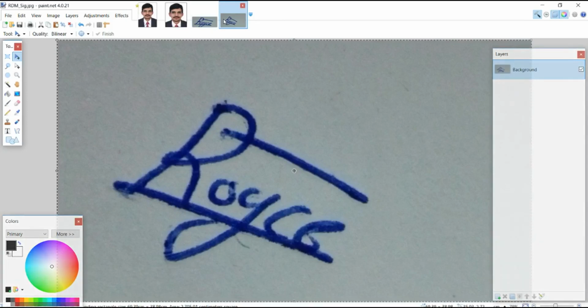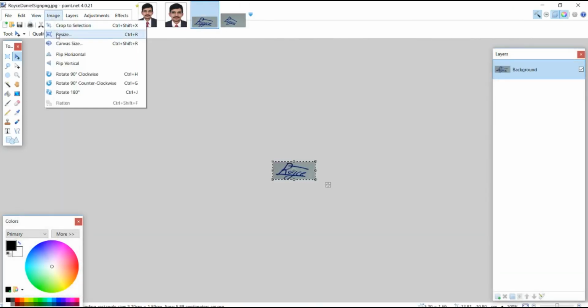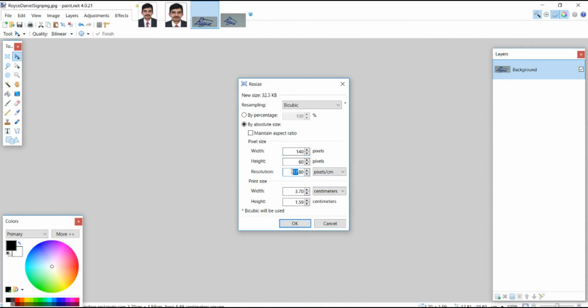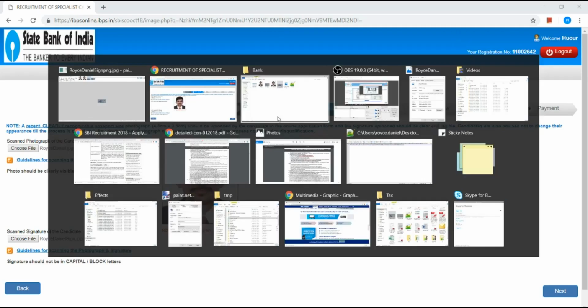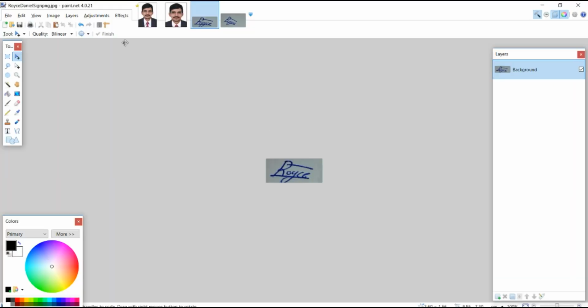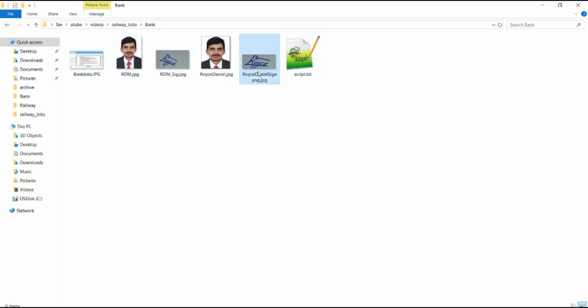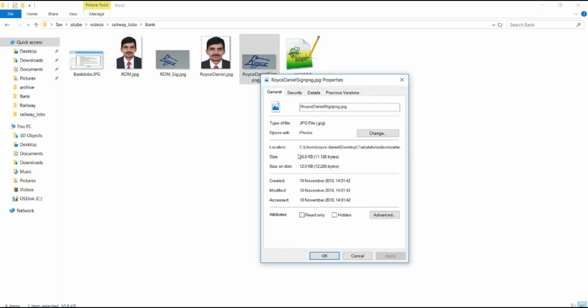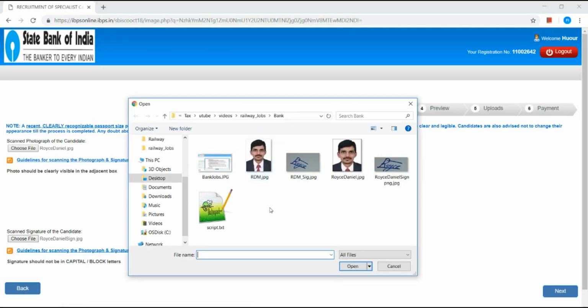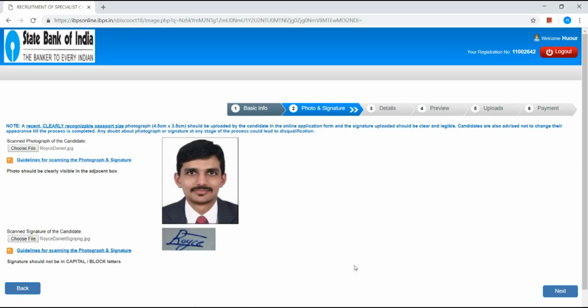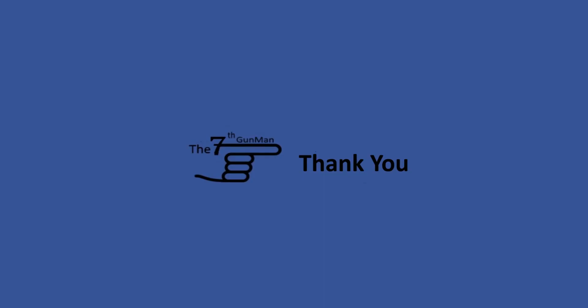For that, go to image resize. Then we need to increase the resolution. I have increased the resolution to 50 and keeping the width as 3.5 cm and height as 1.5 cm respectively. Guys, let's save and check the size. Yeah, the size is around 12 KB, which satisfies our requirement. So guys, let's upload and check whether it is working fine. Yes, we were able to upload the signature as well.